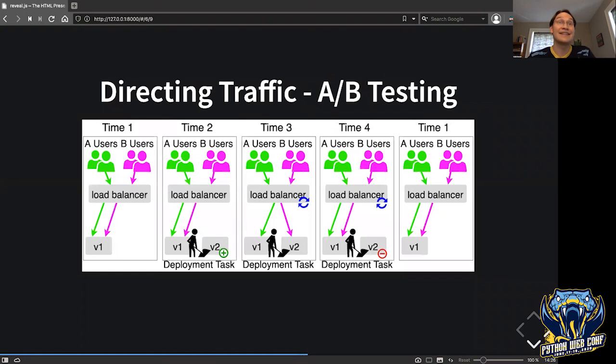A/B testing is the next networking pattern here, and this is a little interesting because it's not necessarily for doing a cutover, for doing a deploy. It gets talked about as doing research, like marketing research or user interface research. They want to find out which color of a button makes people buy more pretzels.